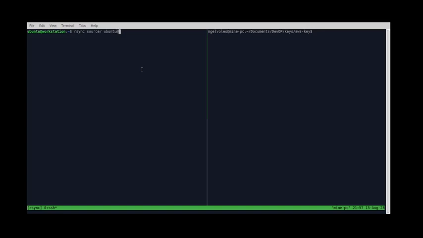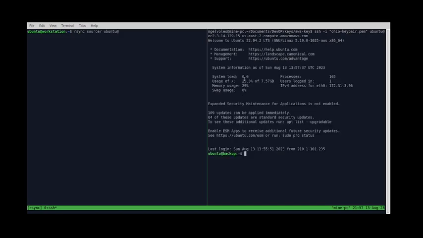Then what we're going to do right now is access my backup server and get the private IP address, and then which directory. Of course, this is the user's home directory from Ubuntu, and I'm going to create a destination.